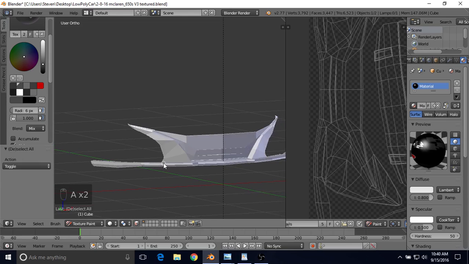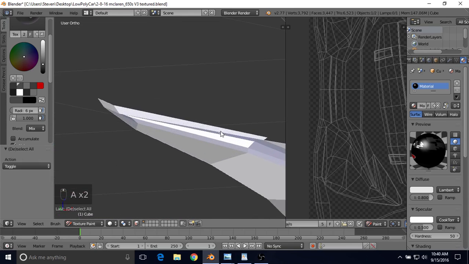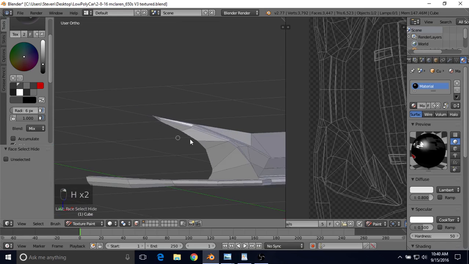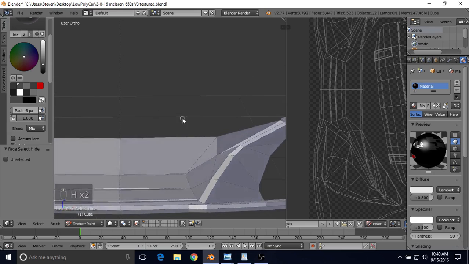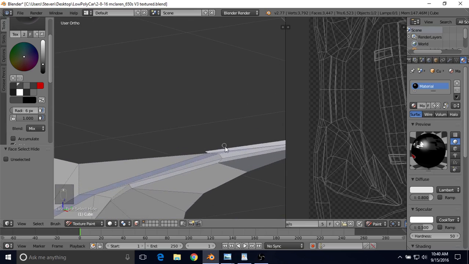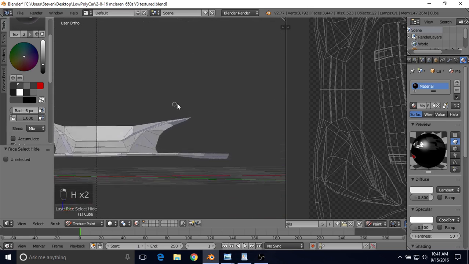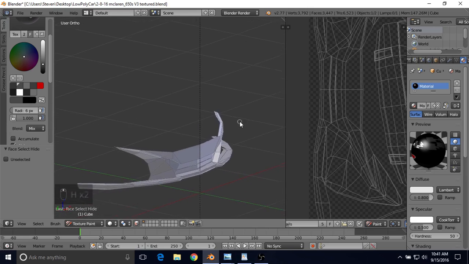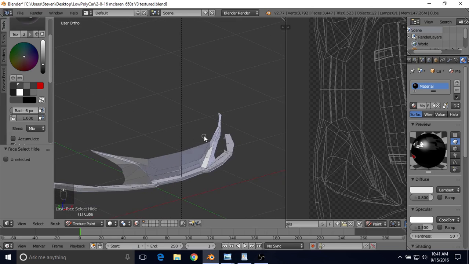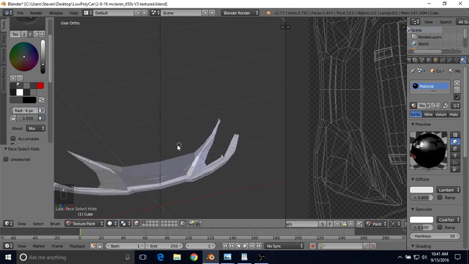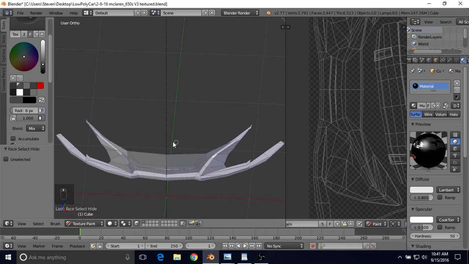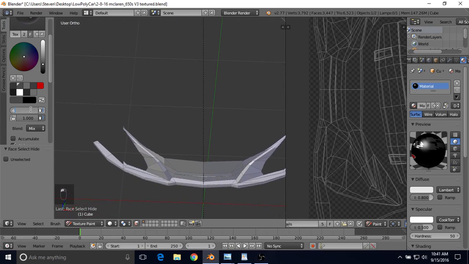I'm going to press A couple times to select everything. Well, actually, I'm just going to hide these. I'm going to select these individually and hide them, because those are the ones I didn't want. And the same over here, I want to hide that. Hide this. And we'll try this again. I'm going to make my brush bigger. A to select everything. Just start painting.